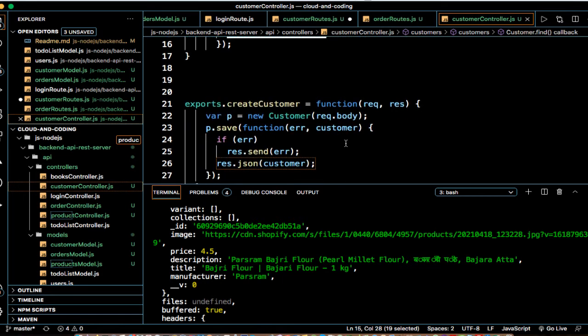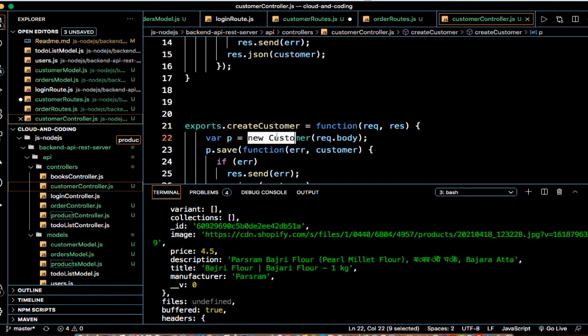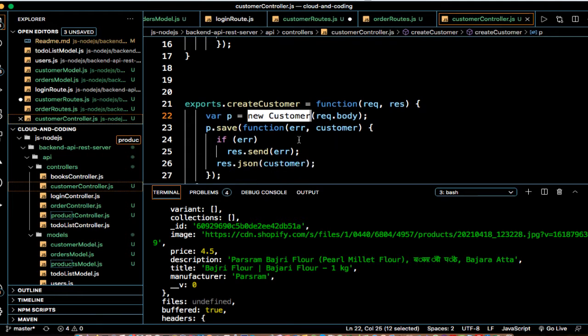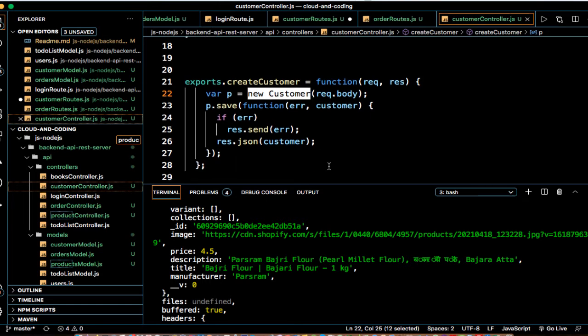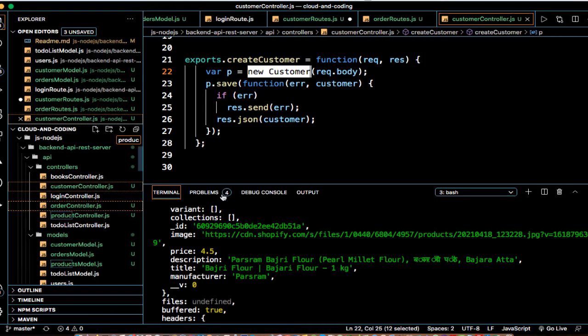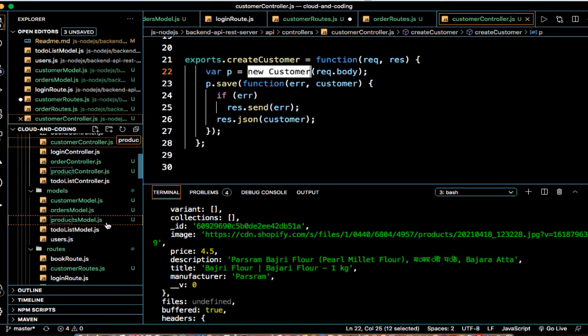Then there is another endpoint to create the customer. In here, a new customer object is being created using the request body. The customer information will be sent in the body, and then we are calling the save method on that customer object. Here the database connection is actually being made, and then data is saved in that mongodb collection. So that's it. That's how you can create the API server.